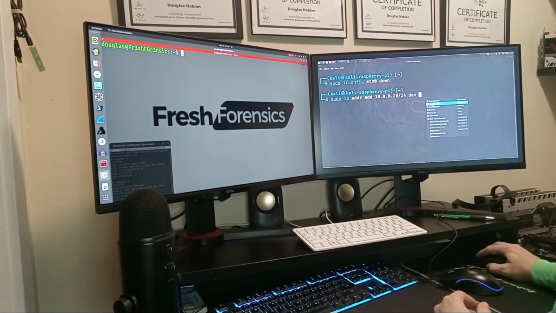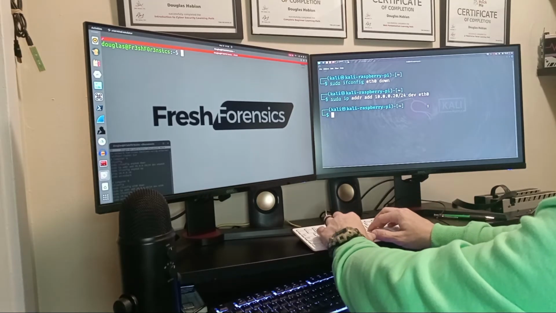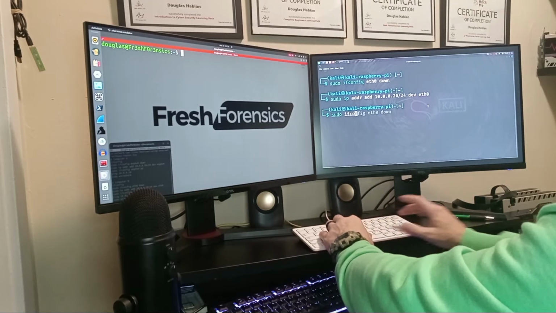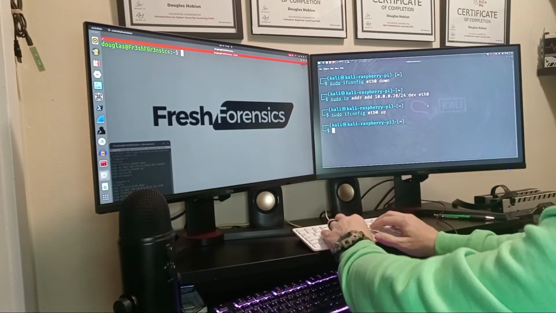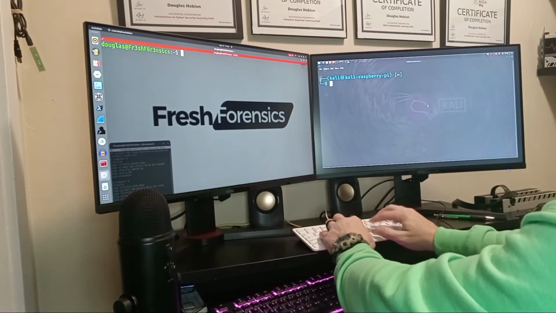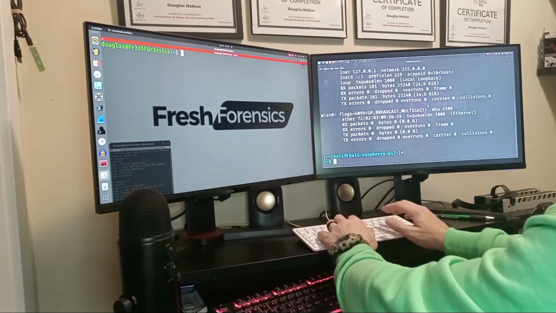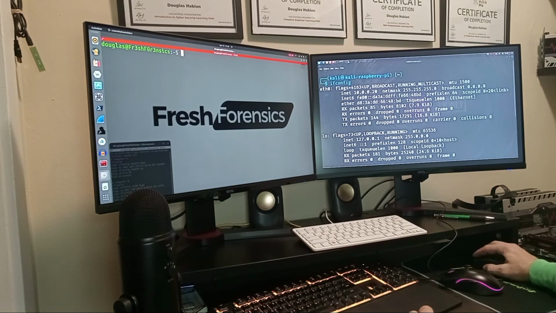So I'll paste that and hit enter. Then I will bring the interface up by running sudo ifconfig eth0 up. Now if I clear the screen and run ifconfig and scroll back, you'll see that on my Ethernet interface right here, I have now given it an IP address of 10.0.0.20.